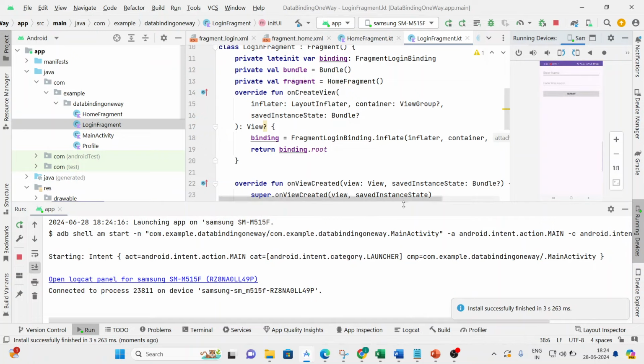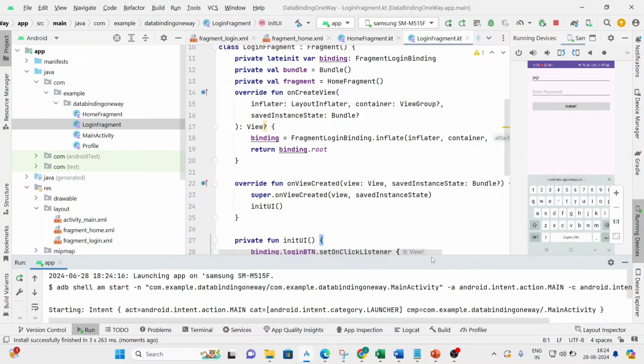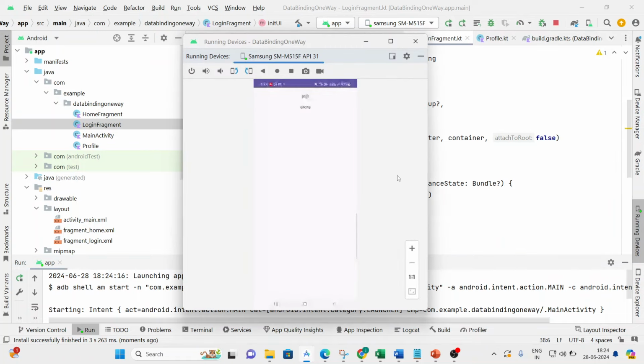Now pass the data from the first fragment to the next fragment. Here I will write my name, which is JG, and the password I will take like Aurora, and submit. As you can see, I have successfully passed the data from the first fragment to the second fragment. I can also apply the validation so that empty data should not pass.